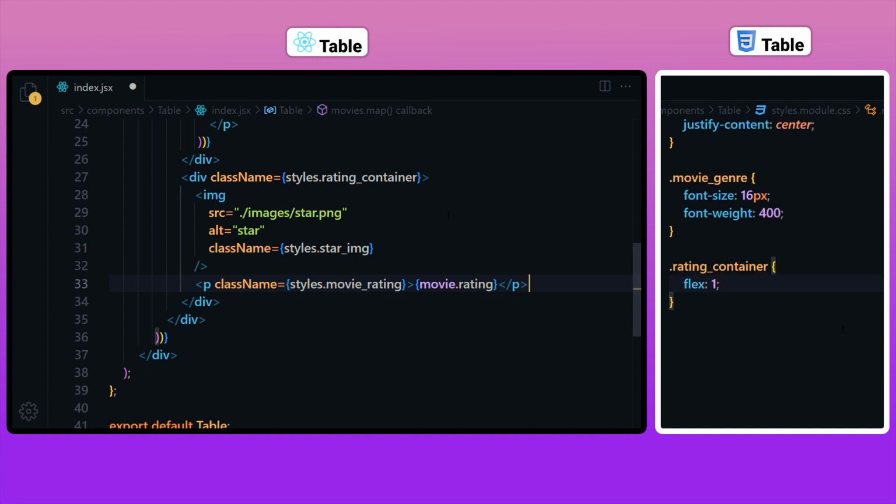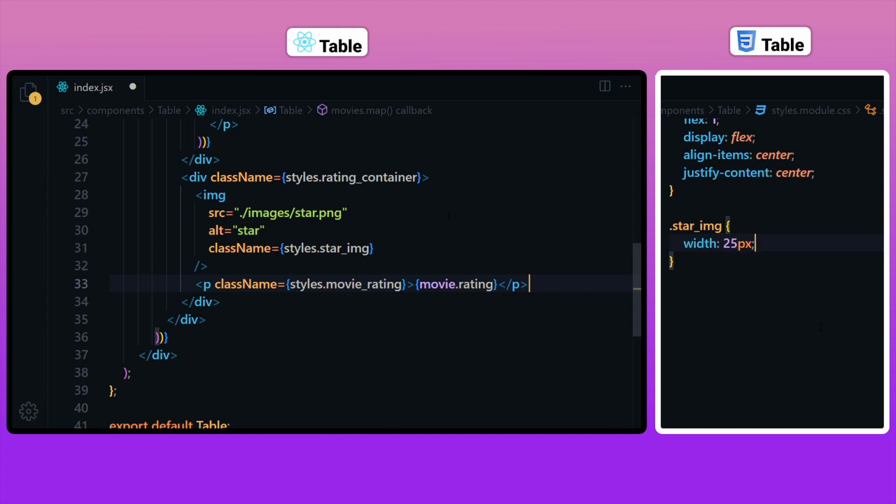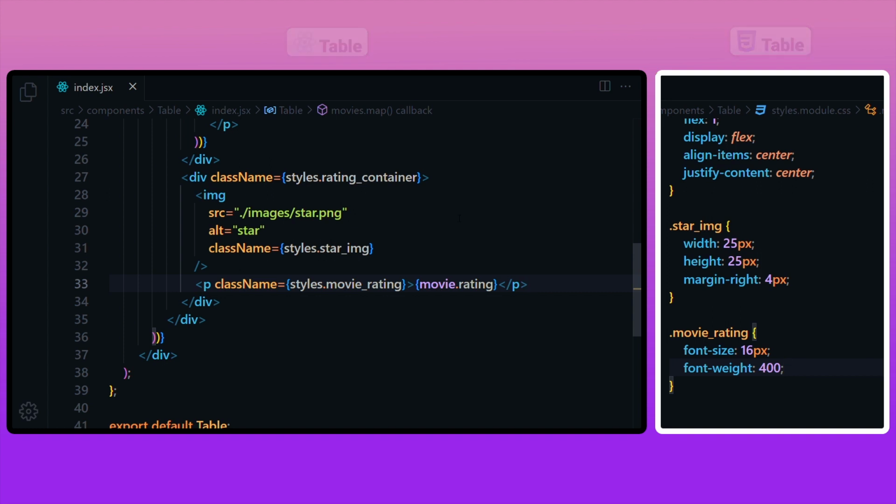Flex will be 1, display will be flex, align item center, justify content will be center. For star image, let's set width to be 25 pixels, height will be 25 pixels, margin right will be 4 pixels. For movie rating, font size will be 16 pixels, font weight will be 400. Now let's save CSS file and JSX file.